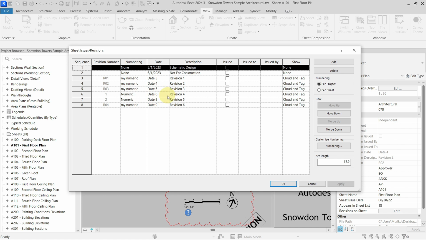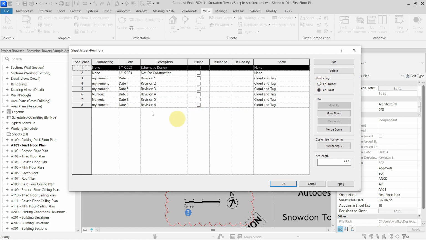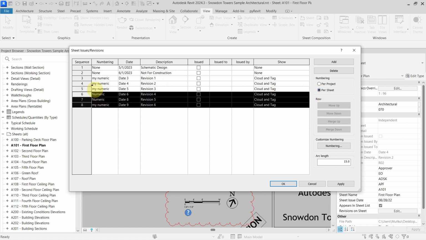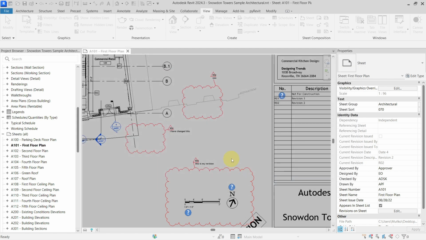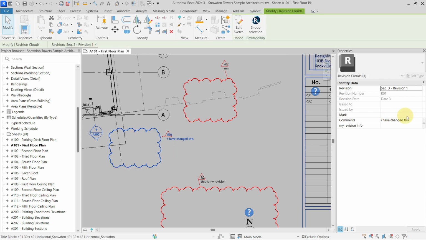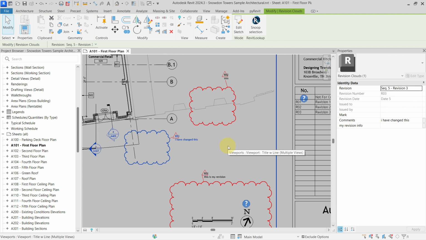So if you want to change this and have different numbering per sheet, you can change this in here. But be aware, because this setting is for all of the revisions, and you cannot change it so that, let's say, these 3 revisions will be numbered per project and these 3 will be per sheet. This is not possible. It's always either per project or per sheet. So if we change this to per sheet and click OK, you can see that on the first side nothing changed. But if I change this to be my revision number 3, still nothing changed.